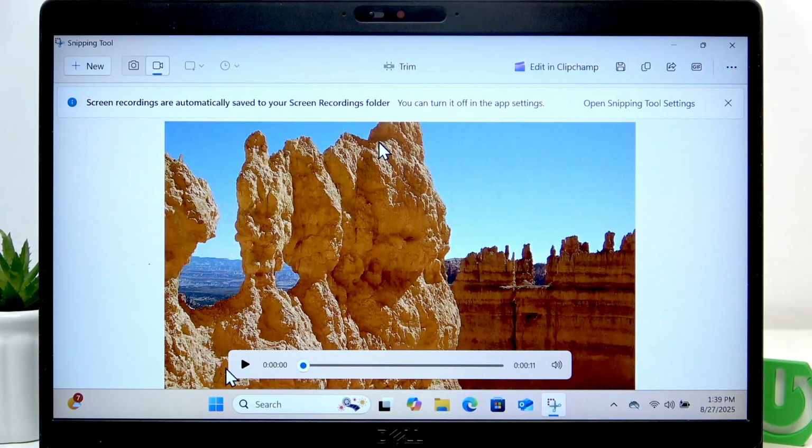And the preview of the full video will appear on the screen in the new window. You can trim it using this quick tool right here, or you can edit the video in Clipchamp by selecting this option right here. To save a new version of the video, select Save As and then choose the location in your file explorer where to save the new version of the video.